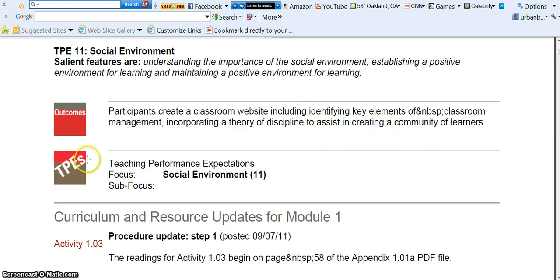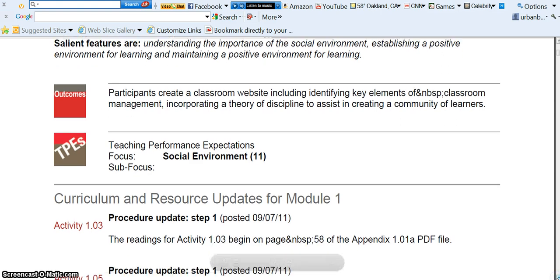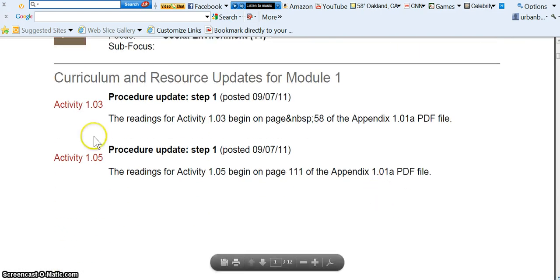It says that the outcomes of this are you're going to participate in classroom discussions. You are going to identify key elements about classroom management. You're going to understand theories of discipline and so on. The focus TPE is social environment. Then it tells you the curriculum and resources updates for Module 1 and Procedure 1, and it tells you when they were posted. You don't have to worry about that.